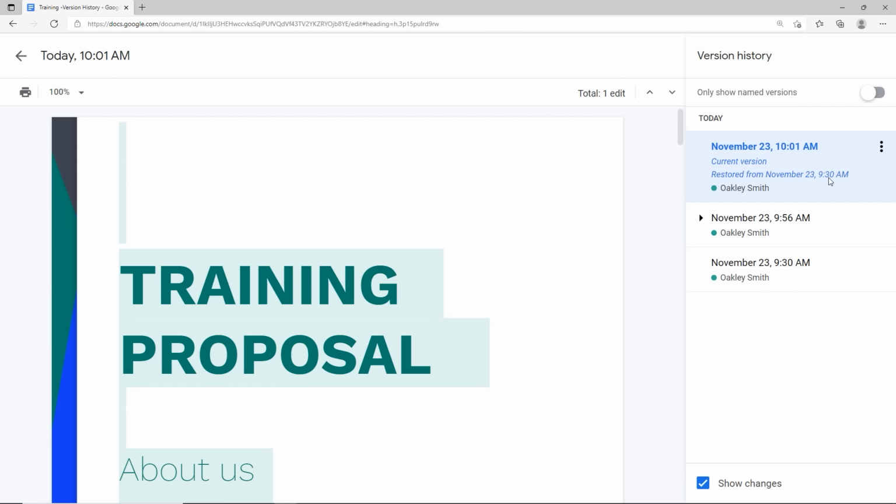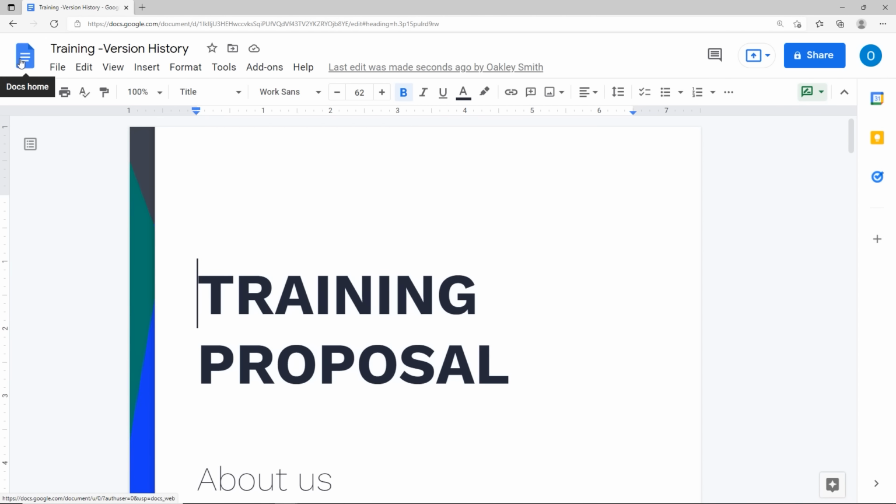Super cool feature. Probably one of my very favorite things about working with, again, web-based applications. To get out of my version history, I'm just going to come back here to the top left-hand corner, click on the back button, and now I'm back into my normal document. We want you to try this out. So go to training-version history A and try going into the version history and try even restoring one of those previous versions so you can see how easy it is.